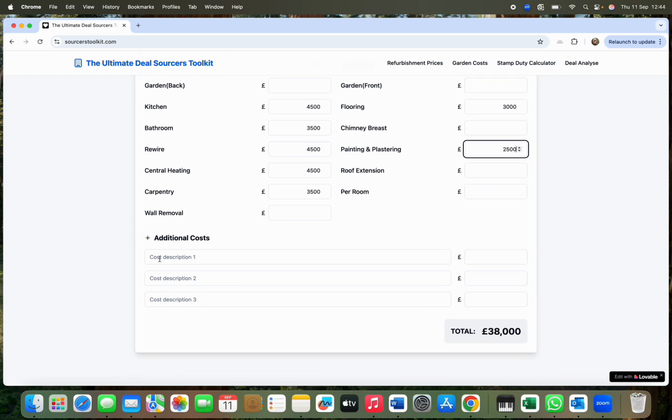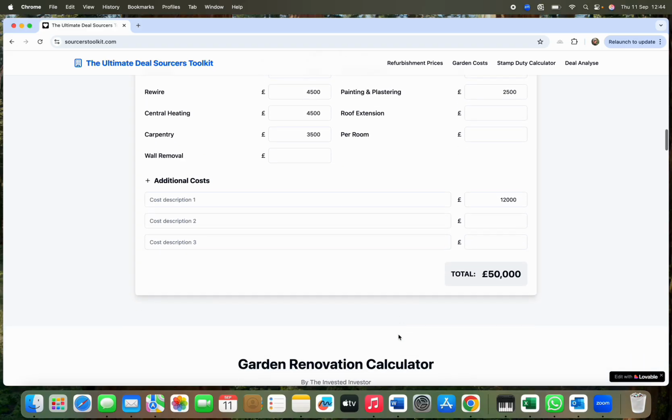Here we have additional costs, so anything that is required extra you can always add in here. So if we put in 12,000, just to make up to £50,000 to keep it easier.